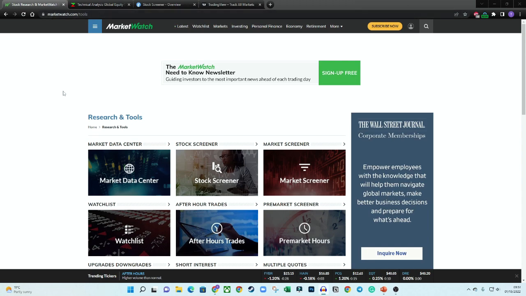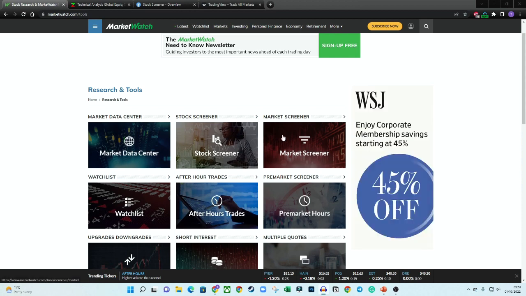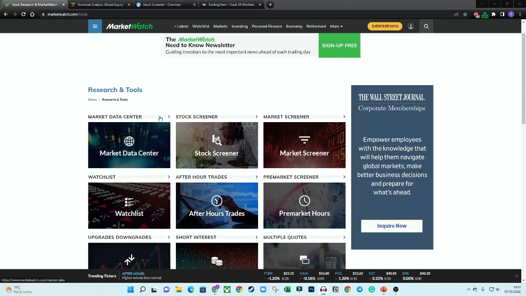So if you go to marketwatch.com/tools, there is a lot here. I'm not going to cover some of these items because they don't relate to market screeners, but you can see they've got a few options here. They've got a market data center, which we can kind of ignore, but stock screener, market screener, and pre-market screener are probably the ones that are going to jump out.